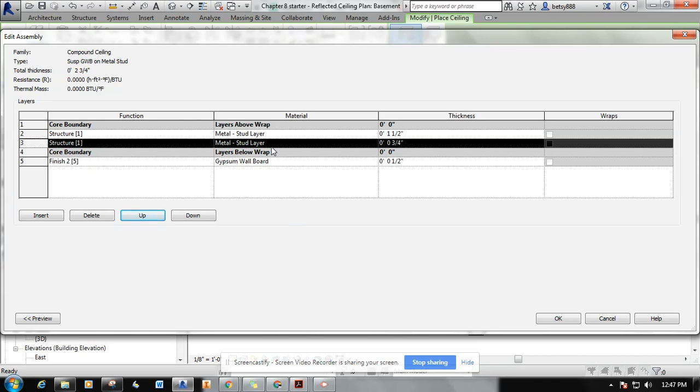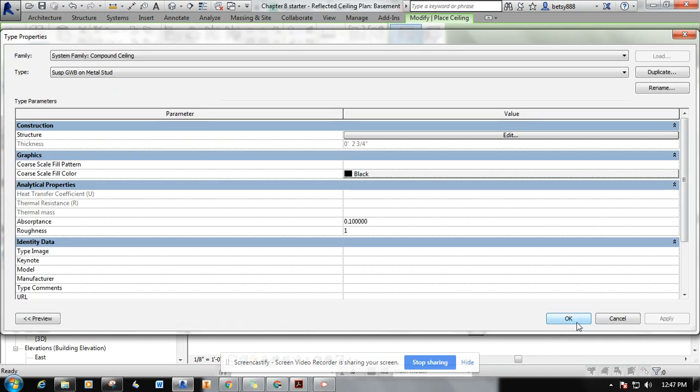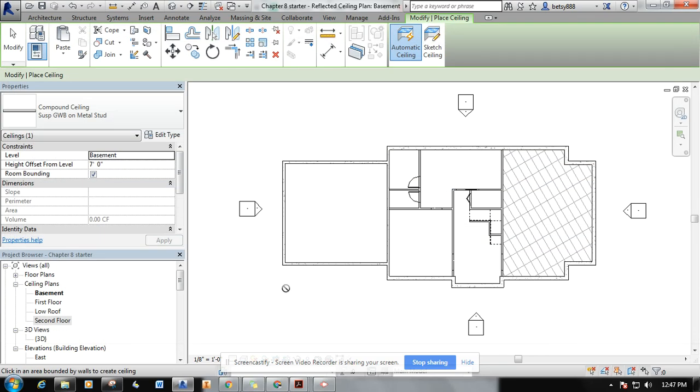The reason there are 2 layers here of the same material is because they run perpendicular to each other so that you can suspend that acoustic ceiling tile or gypsum ceiling board, whichever one it is. All right, and hit OK. We've now created our new ceiling type. Hit OK again. Make sure the ceiling height is 7 feet. We're good. And now you just pick the room, which is this one.